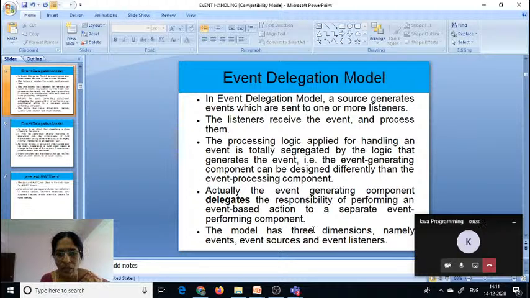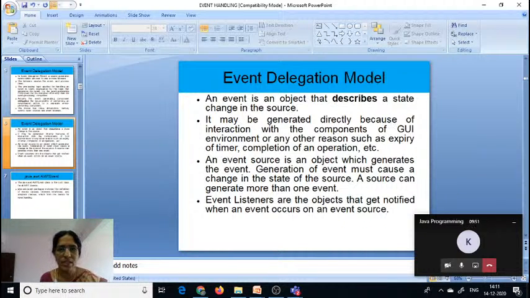Okay, the model has three dimensions, namely event, event sources and event listeners. Now see, first, what is the event? Where that event has occurred, that is the event source. How that particular event is processed, that is done by the event listeners. Now in this event delegation model, event is an object. Event is also some object, like suppose some component is there, that component is some object. Like that, event is an object that describes a state change in the source.